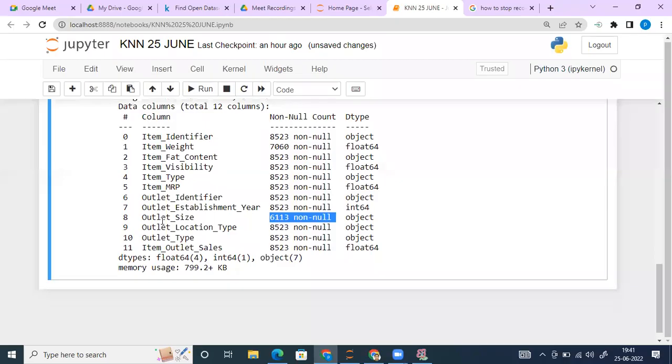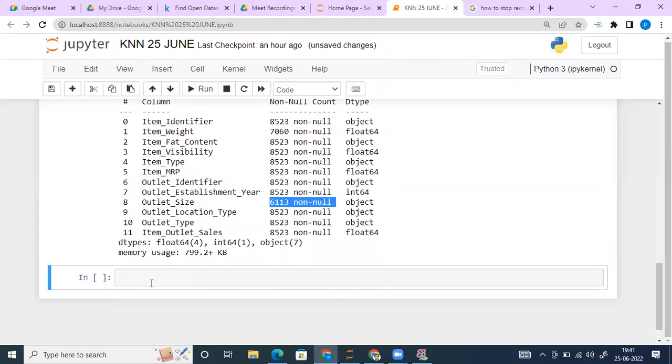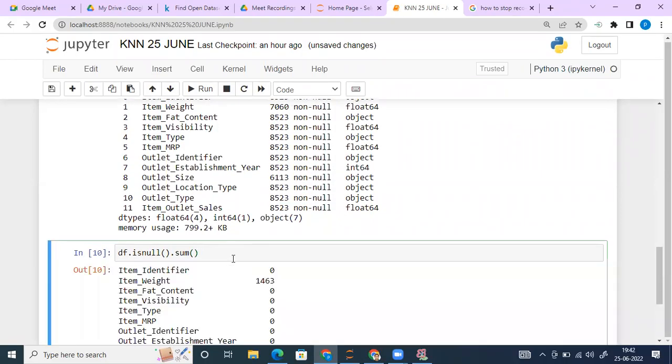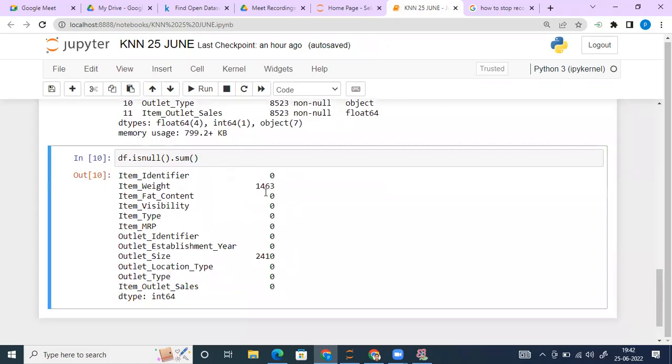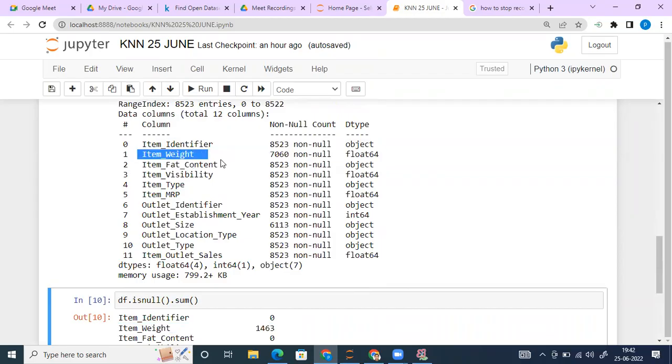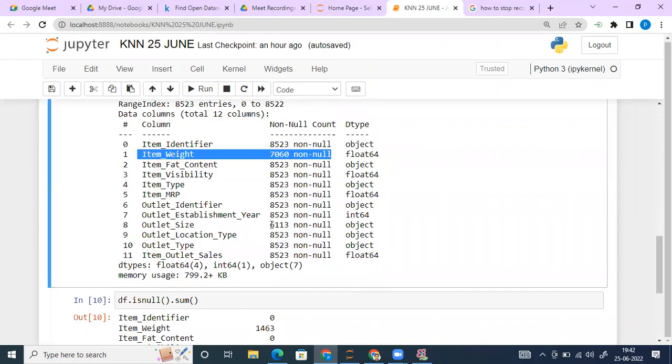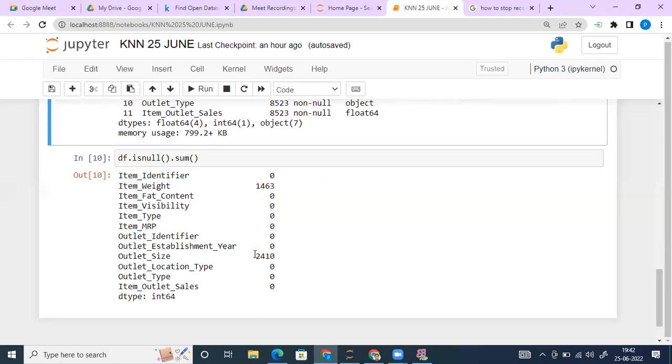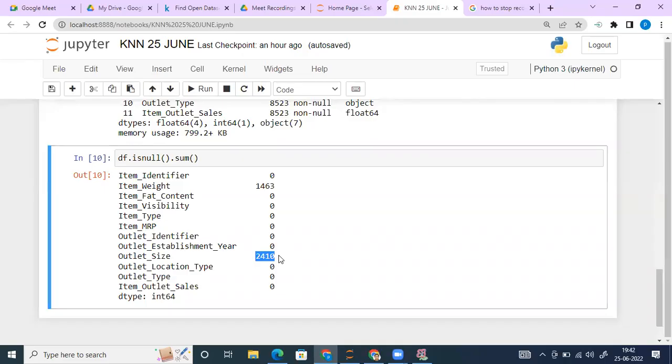How can we verify them? Let me type df.isnull().sum(). It will tell me in every particular column how many missing values are there. It's clearly showing that we have missing values in the item weight column, and the same thing is shown here, because it does not have all the rows. We have missing values in this particular column, outlet size. The same number of rows are not there. So immediately you come to know there are missing values.